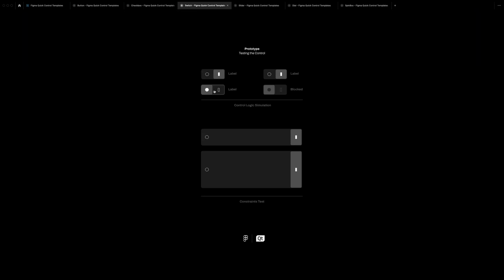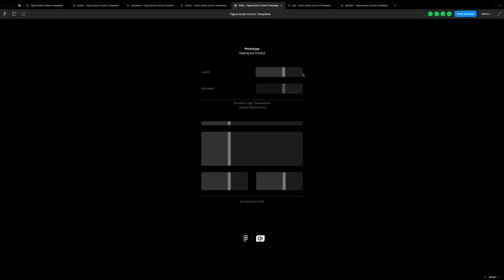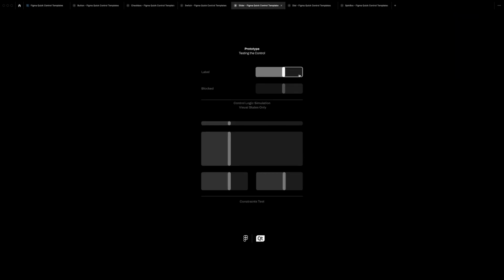And here you can see that the Figma prototype, in this case, contains nearly all the logic required in order to have a fully working version of that switch. This isn't the case, for example, with the slider, which again has many components stacked together to create a working slider. You need a background, a track, and a handle inside a slider, but the prototype here does not actually slide. So in this case, the Figma prototype can only show you the visual states of the control, but it can't actually simulate the logic that we are able to in Qt Design Studio.